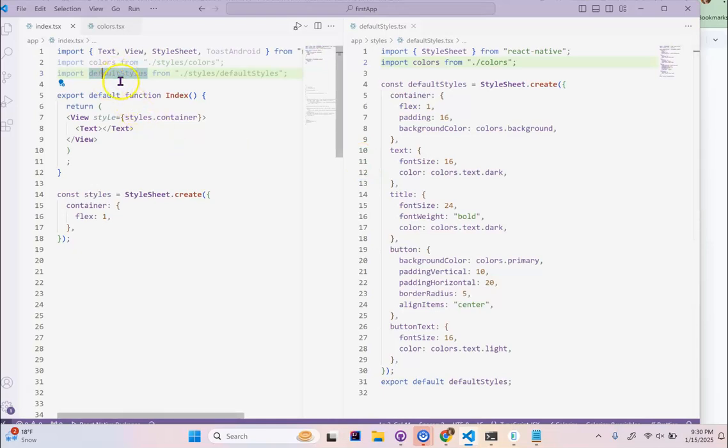However, whatever name you use here, that's what you need to use when you're referring to it. So let's say I wanted to go ahead and apply.